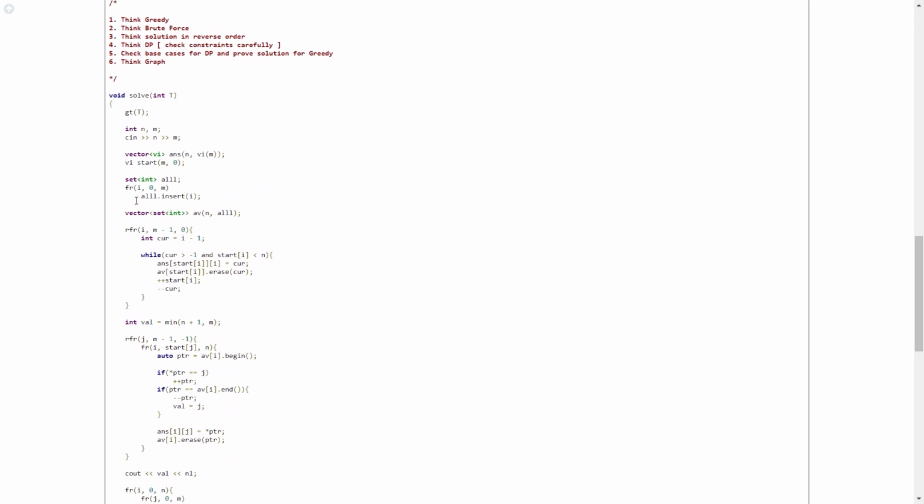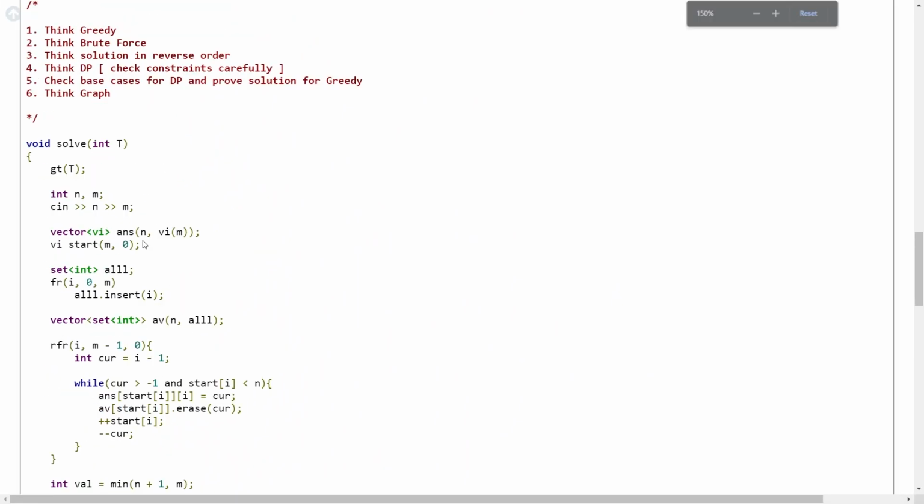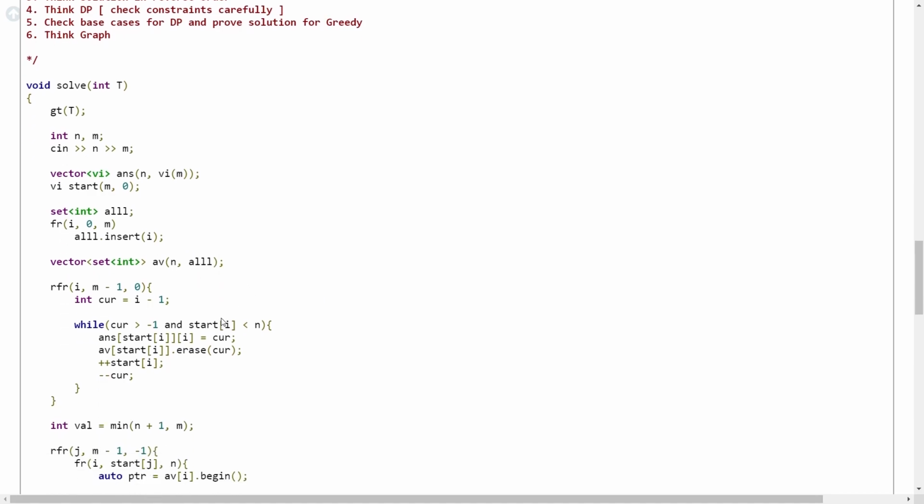So you will see what I've done is I've created a two-dimensional vector answer of n comma m size, and I've initialized a start vector. You'll see what this does. I've also initialized a set called all, which is going to have all the values from 0 to m minus 1. Now I'm initializing this vector of sets. This is going to show me what are all the available values in my nth row, right? So all of them are initialized with the set having values 0 to m minus 1.